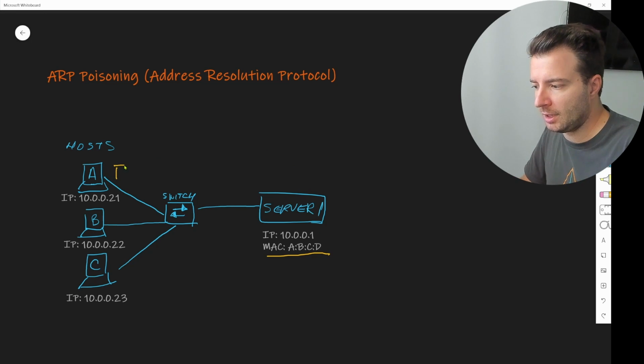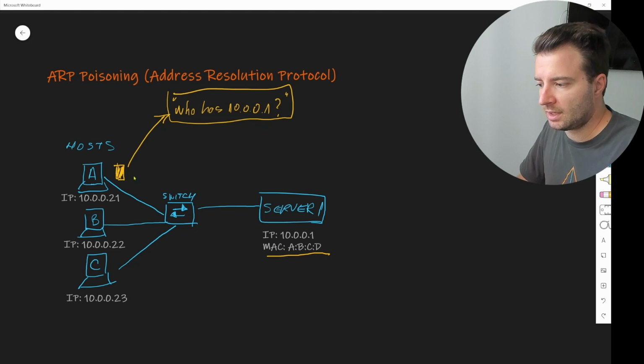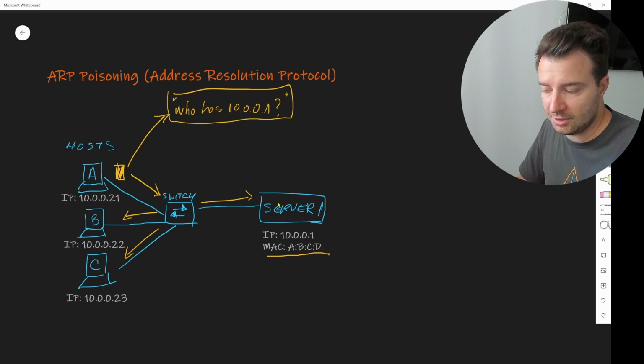So host A is going to build a small packet here, which is going to contain something like this: who has IP address 10.0.0.1? And this packet, since it doesn't know who has it, is going to be sent as a broadcast, which means that the switch here is going to make sure that the message gets received by all the hosts in the same network segment, including server 1, of course.